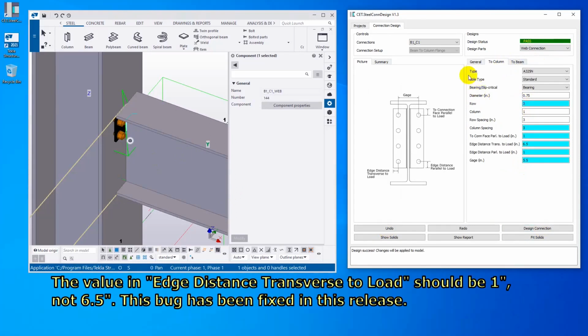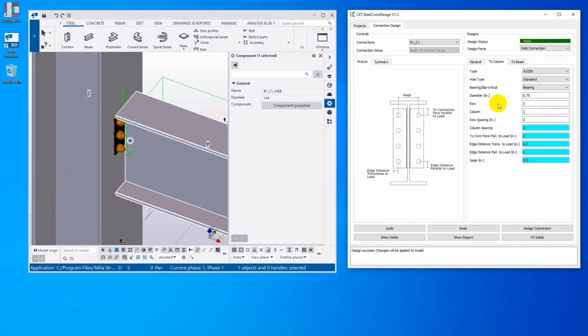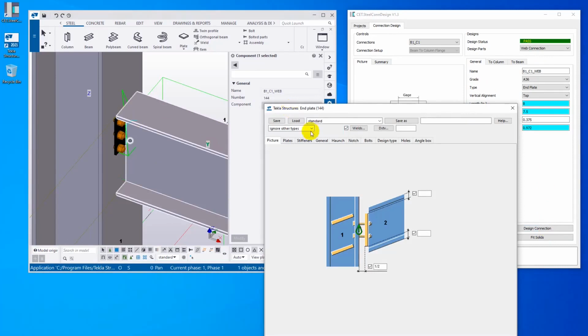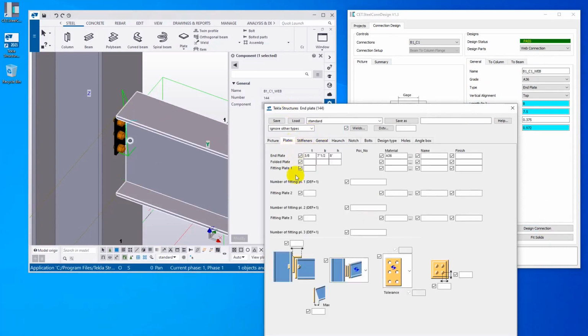Additionally, we have the flexibility to modify the bolt row number to 3 or adjust the plate thickness to 0.375 inches. Once the design is complete, the connection in Tekla will be automatically updated, allowing us to verify the changes by examining the connection properties.